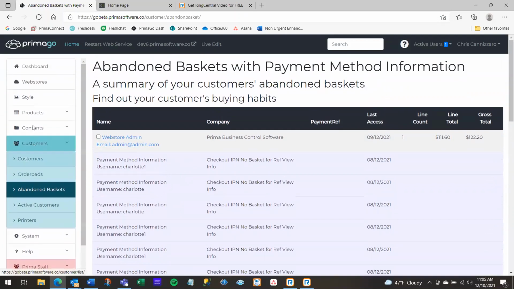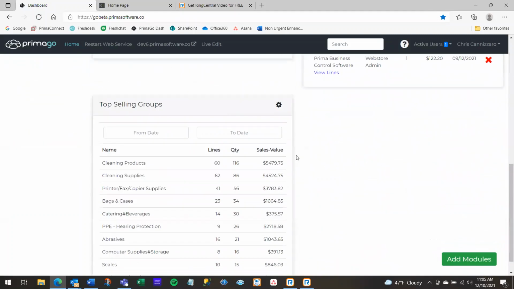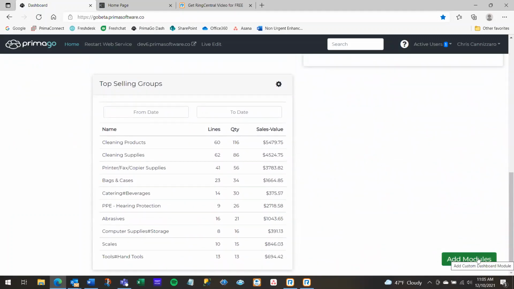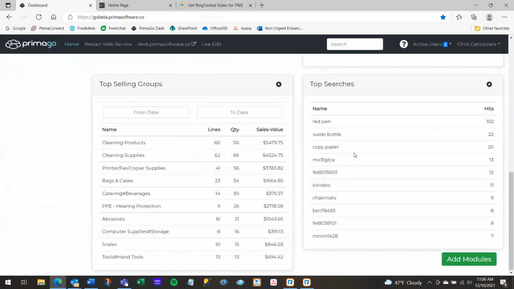So if you're looking at your own dashboard and you see that maybe you don't see as many modules as I do here, you can always add more modules down here at the bottom right with this add modules button. If we go ahead and click on that, it'll let you select a data source from this drop down here. As you can see, it also has top selling nominals and most popular search tags. So if you wanted to add the search tags, for example, we'll select that data type, and then it just requires a name up here. And then by hitting add, that'll go ahead and put it at the bottom for you right here.